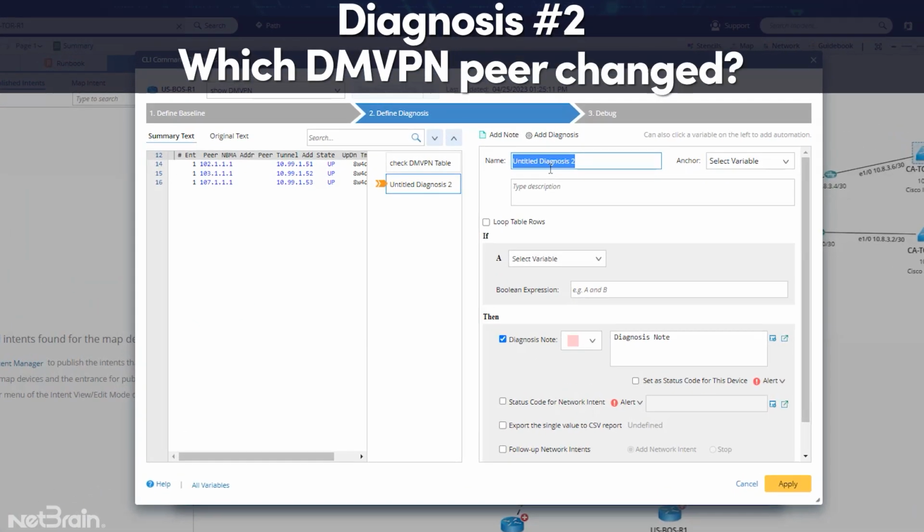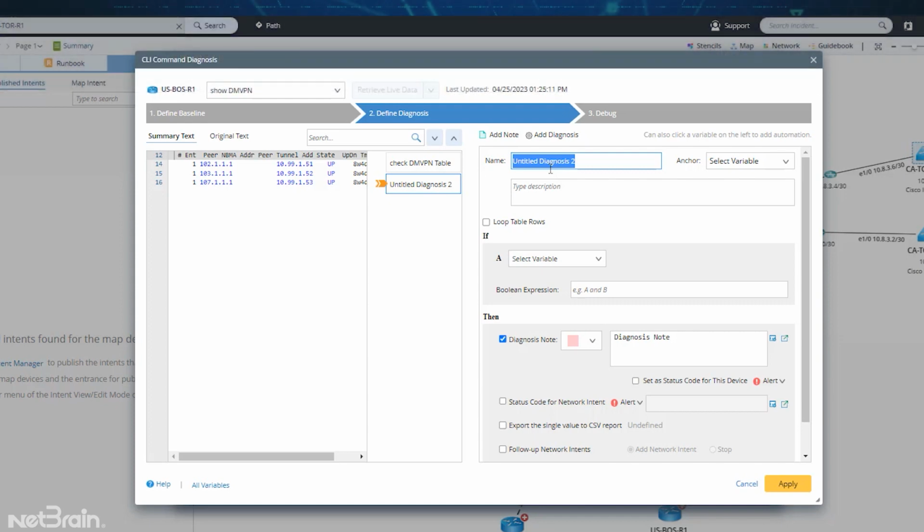What if I want to know about the individual peers? I want to know which peer had changed and I want that to be highlighted. So in this case, I'm going to check the DMVPN peer. And so instead of looking at the entire table, I want to loop through the different table rows.